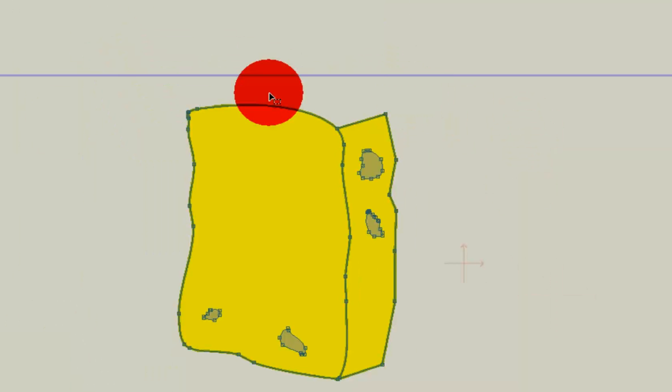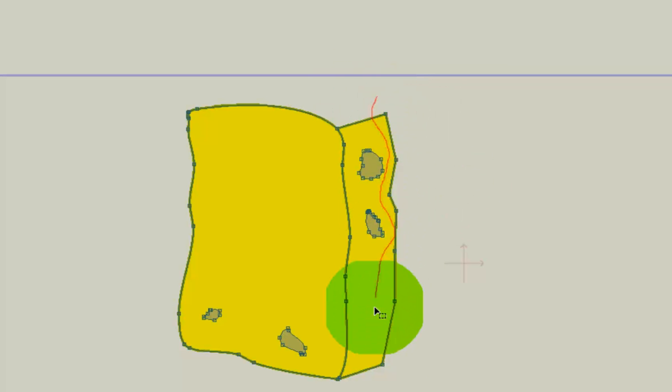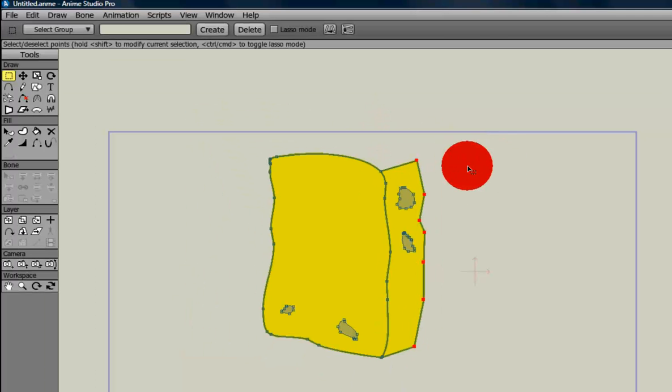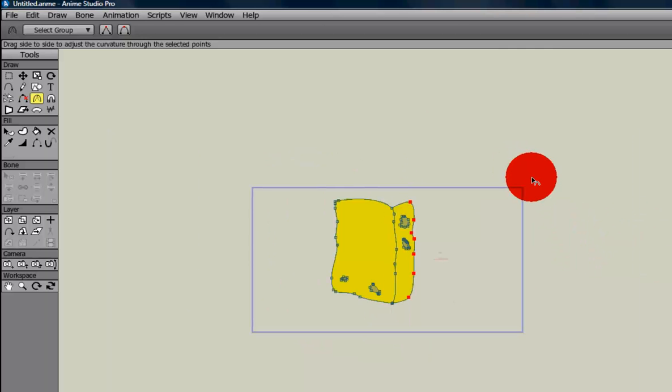Let's deselect what we have. Alright, you got the Select Points tool. Now you can hit Control. See, normal operation, you make a square. But if you hit Control, you can actually wrangle up the points you're looking for. Okay, and we got just the points we're looking for. Now we can hit our Curvature tool, click and drag to the right, and we're going to make all those points more curvy. Okay, that's all I want to show you.